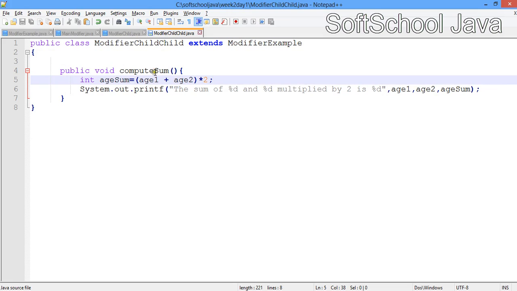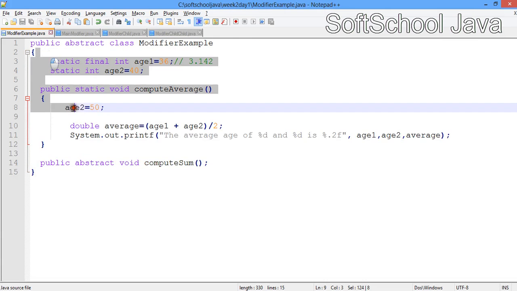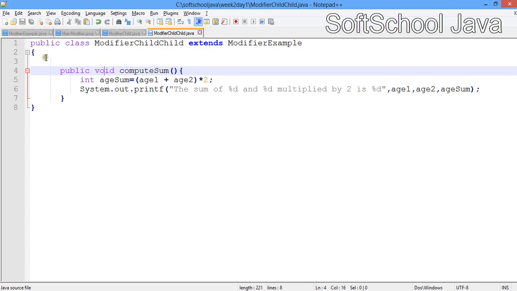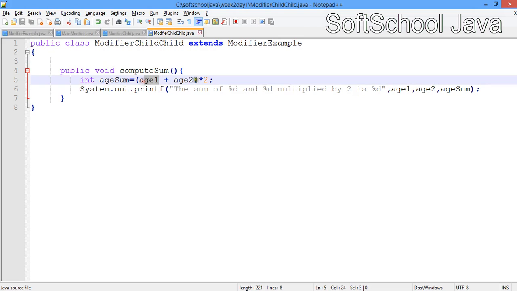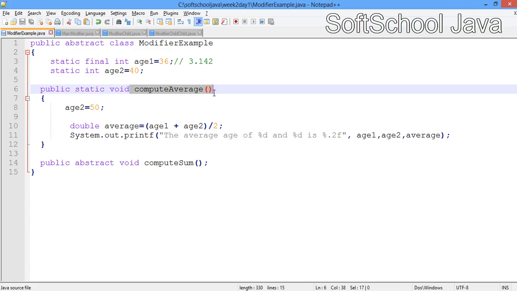All right, so one interesting thing is the fact that this main class or superclass, that is where we have age1 and age2 defined. It's not defined anywhere here, neither is it defined anywhere here, but it's defined in this class. So we can say that ModifierChild and ModifierChild2 have inherited these two variables. So this is what is called inheritance in Java, basically. As well as this ModifierChild has also inherited the method computeAverage.